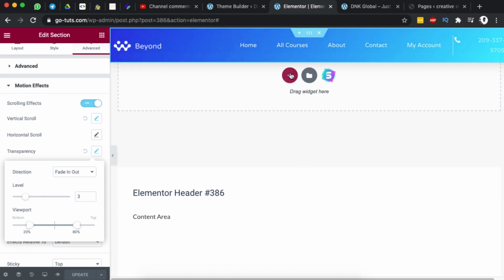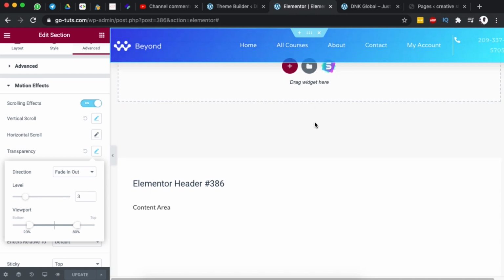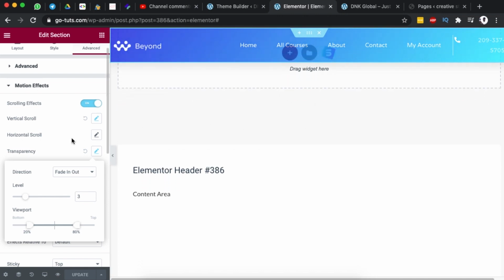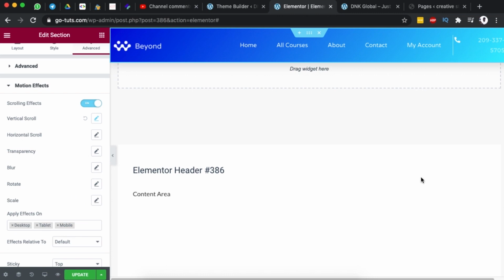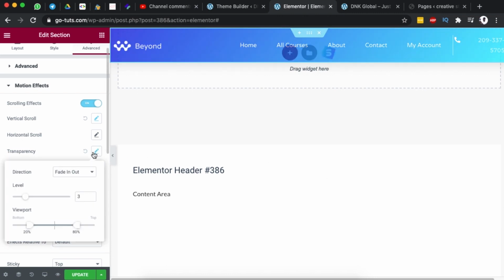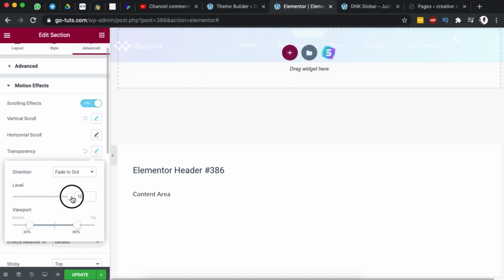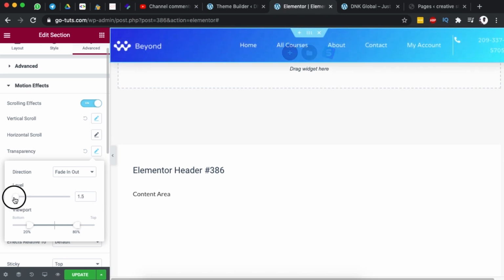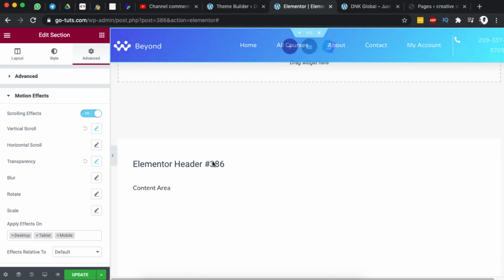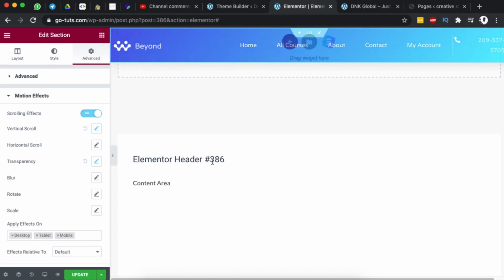Now let me first scroll a little bit up so that these icons over here go below our header. Right now it is transparent. If I uncheck this, it will become not transparent. Okay, but we want it to be transparent, and boom, so I can even increase the level of transparency or even decrease the level of transparency. So in this case, I want it to be around 3.